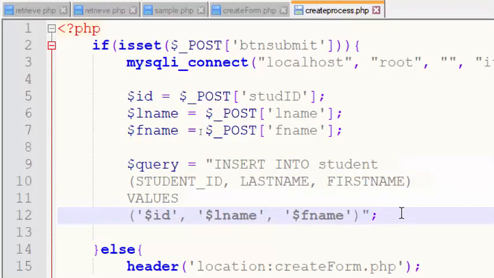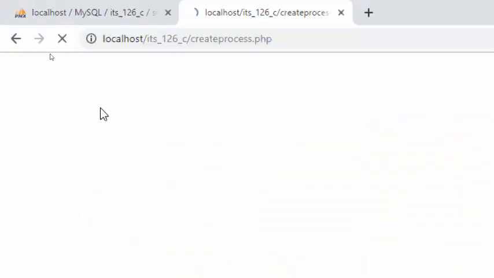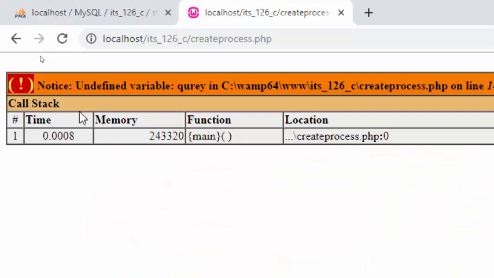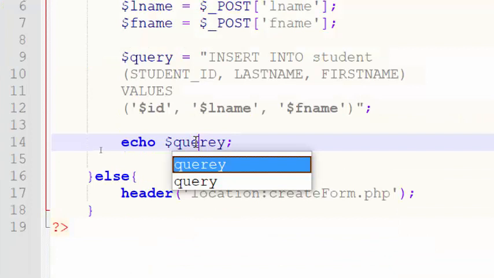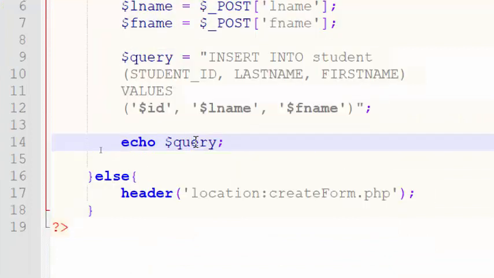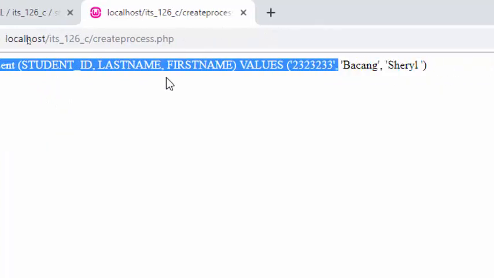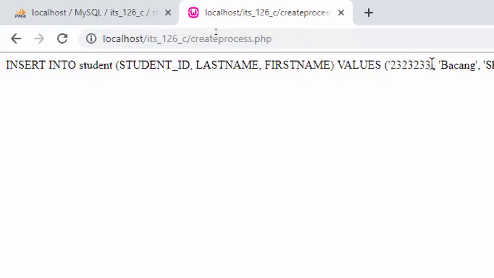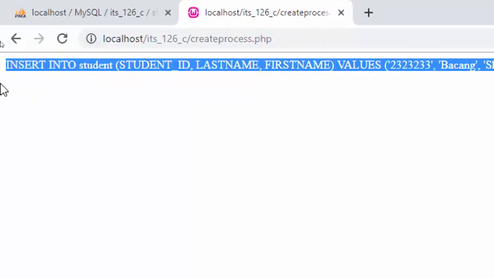So mayroon tayong query string. Meaning, it is a string. Kung i-output nimo siya, ang output niya ay ang query. Save, refresh. It's only a text po. Pero makita nimo na whatever the data dito, 2 to 3 vacancies. So, these are the initial stages pa.